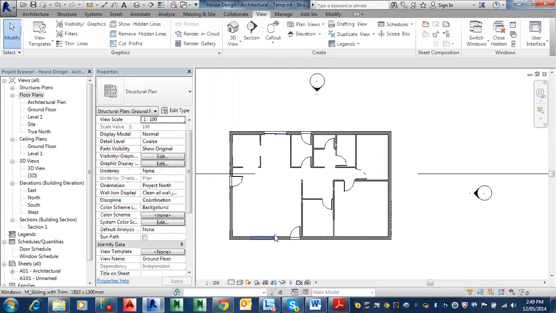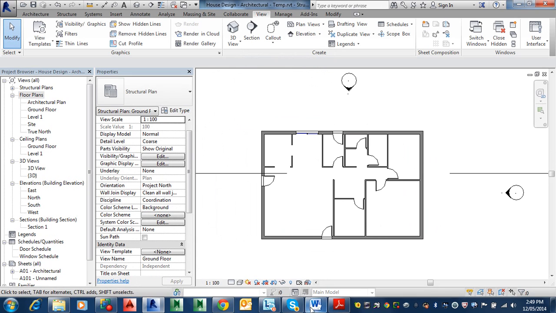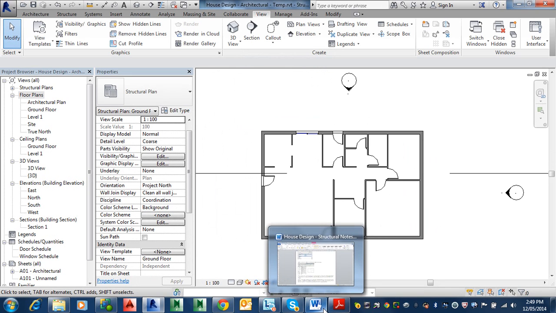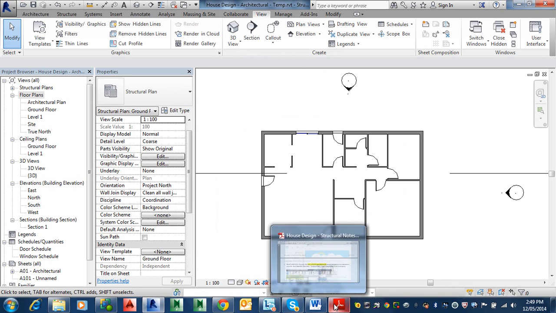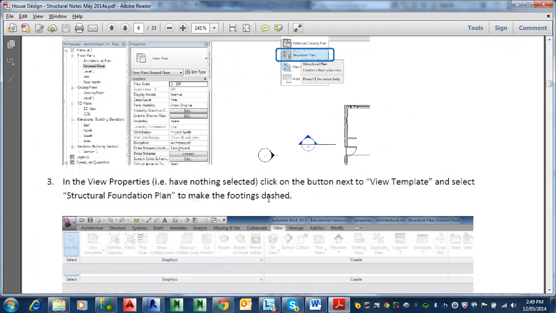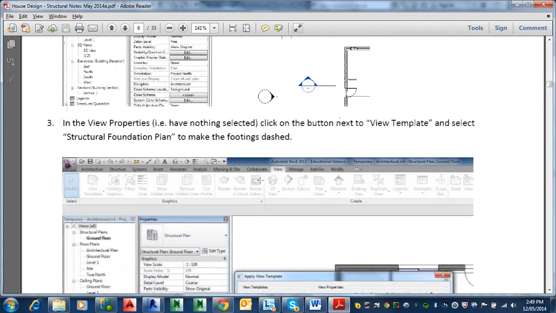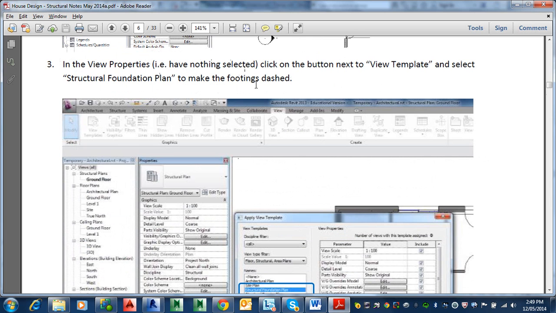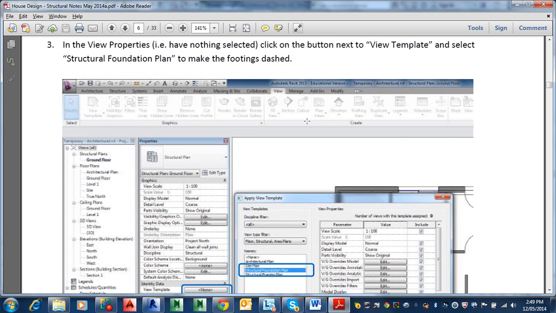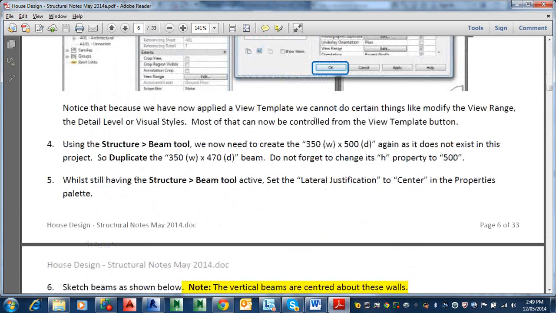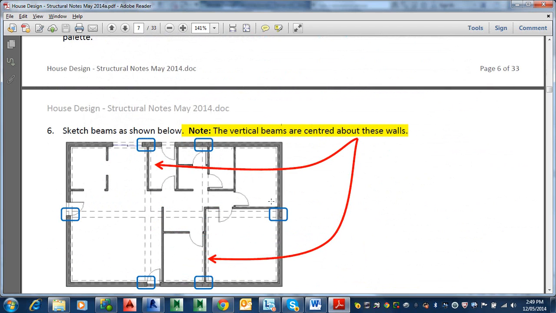Okay, open that. There it is. So there it goes. Now what we need to do is do a little bit more of that. Okay, so the next thing we need to do is down here in the view properties, make sure you have nothing selected, press escape a couple of times, click on the button next to the view template and select the structural foundations footings. That will change the whole thing so it looks a little nicer, a bit like that.